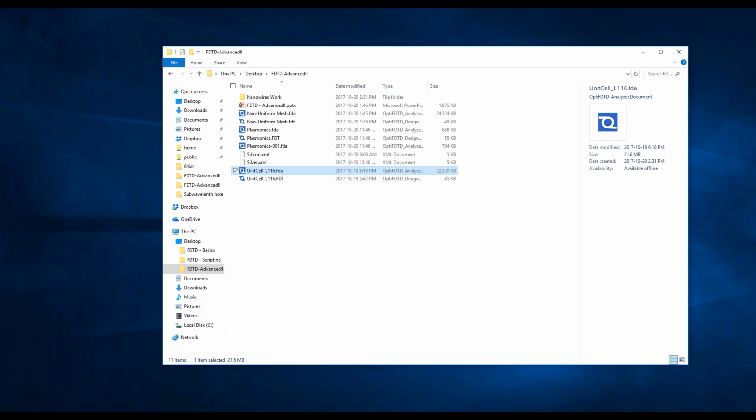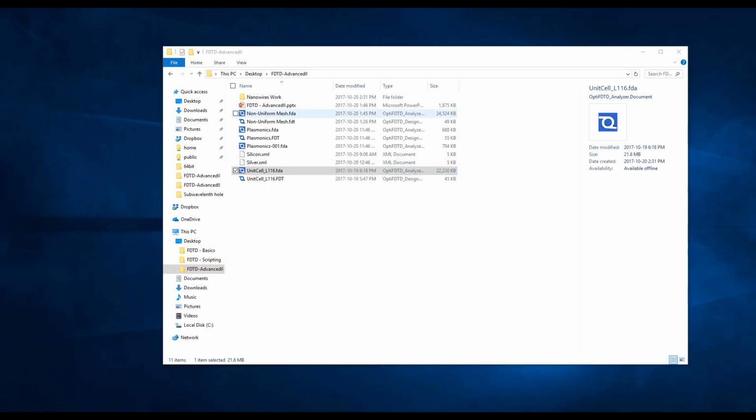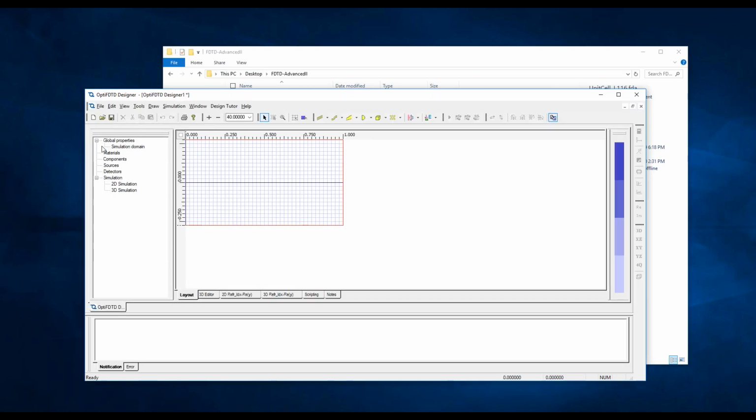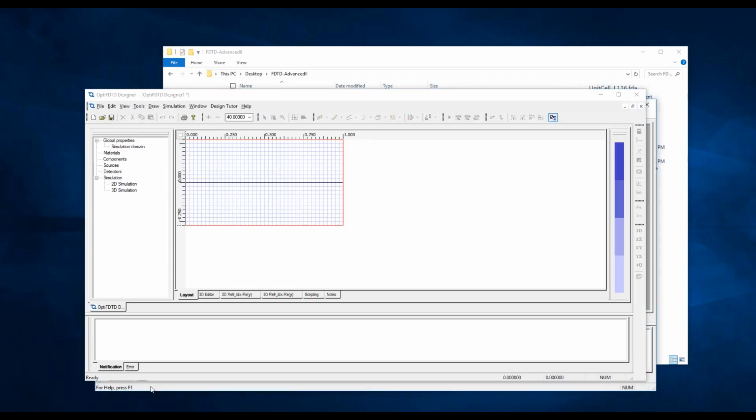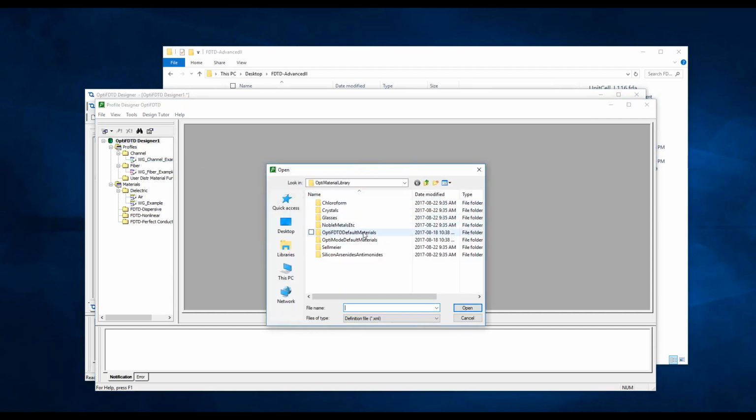The other question I had was in regards to specific materials and whether they are in our libraries or not. There is an extensive library that comes attached. So if I open up Designer, and look at the materials library, if I right-click on the design and go import, there's actually a fairly extensive materials library that's available for you to import. There's Sellmeier fits. There's different crystals that are available.